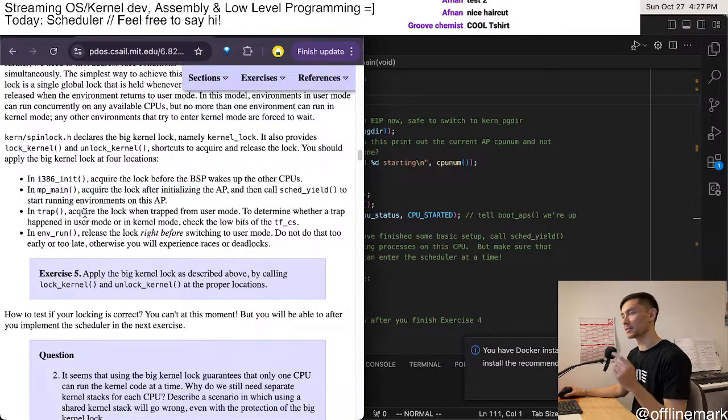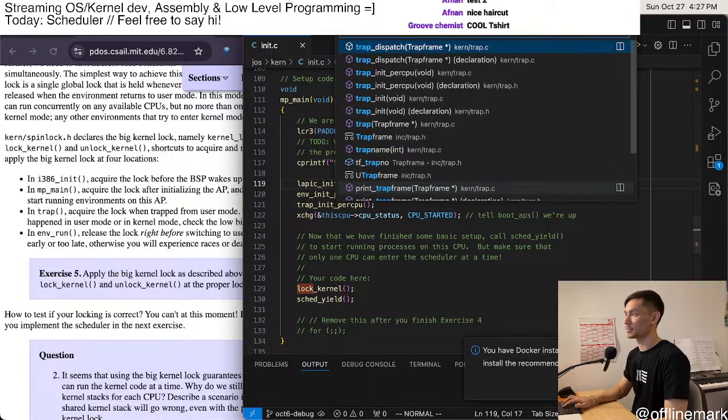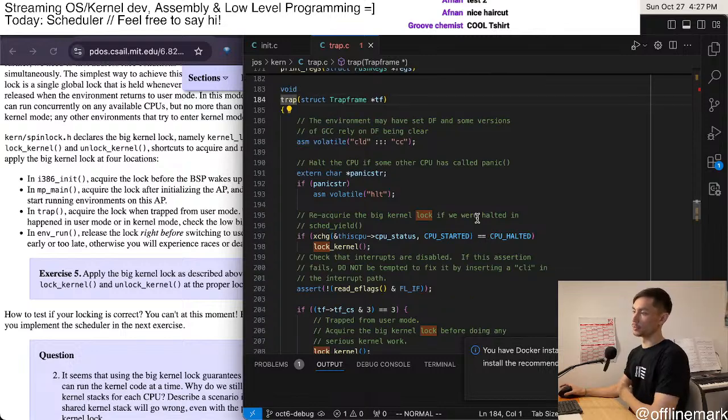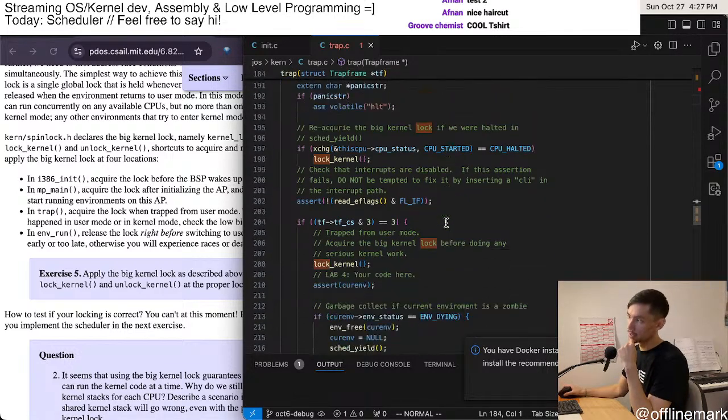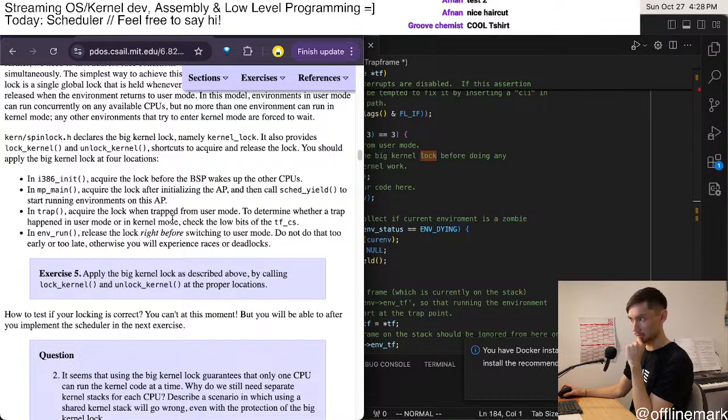Next in trap, acquire the lock when trapped from user mode. So let's check out trap. Here we are processing an interrupt or exception on a particular CPU. And before we get really into the kernel, we need to check if we trapped from user mode and then acquire the lock. We were doing that, yep. Looks correct to me.